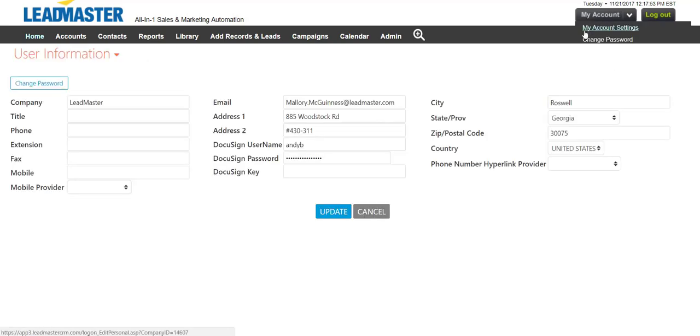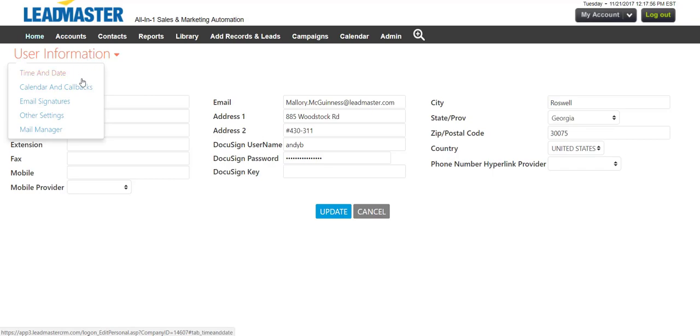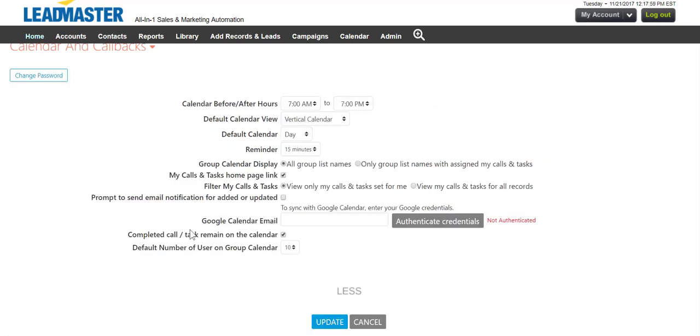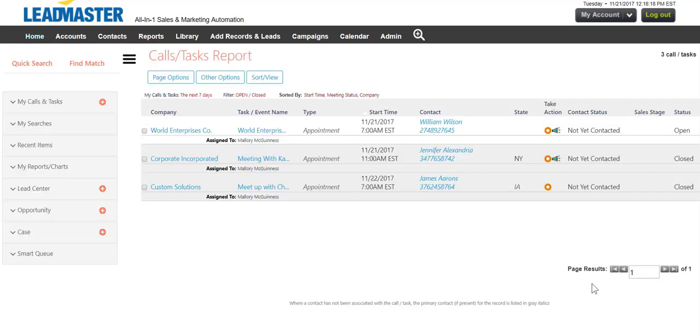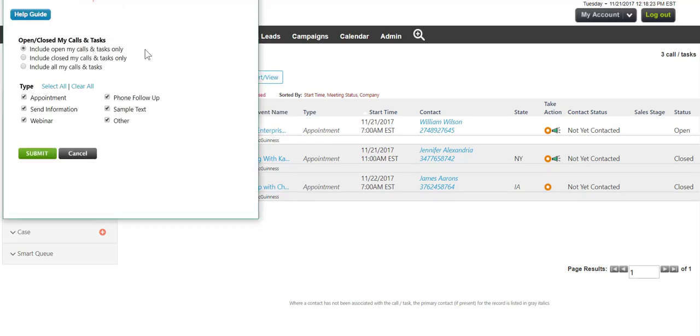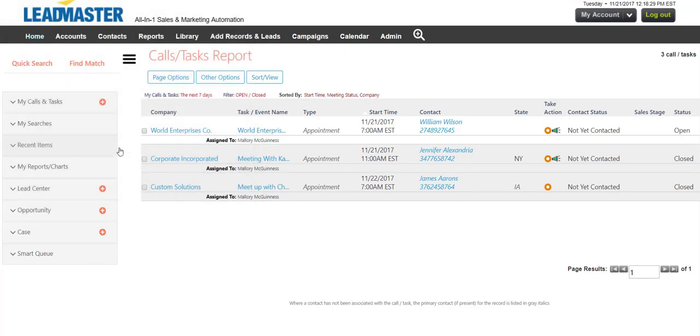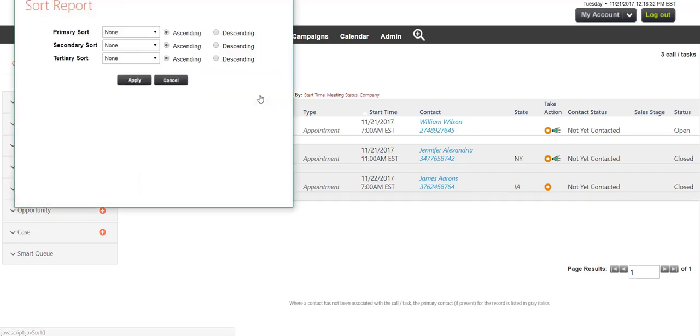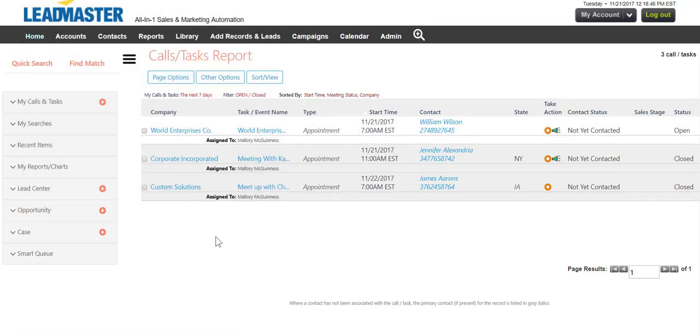To enable this feature, head to My Account, User Information, Calendar and Callbacks, and check off the box that says Completed Call or Tasks Remain on Calendar. Let's return to Calls and Tasks to explore more options. You may filter the page view to see only open events, closed events, or see only particular types. You may also sort the report by company, task or event name, start time, type or last updated, in ascending or descending order. This concludes the tutorial on how to use the Callbacks and Tasks feature from the home page.